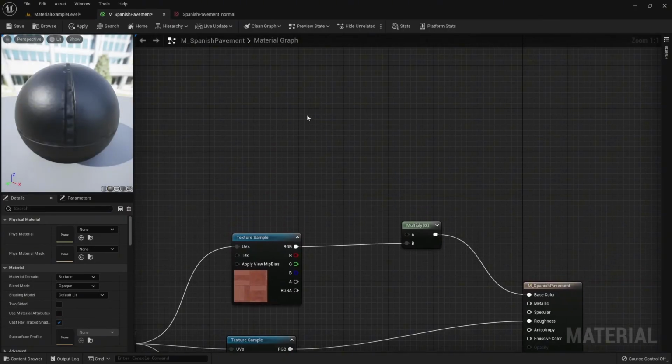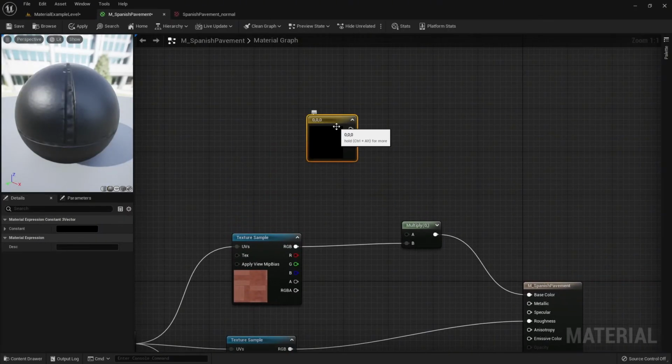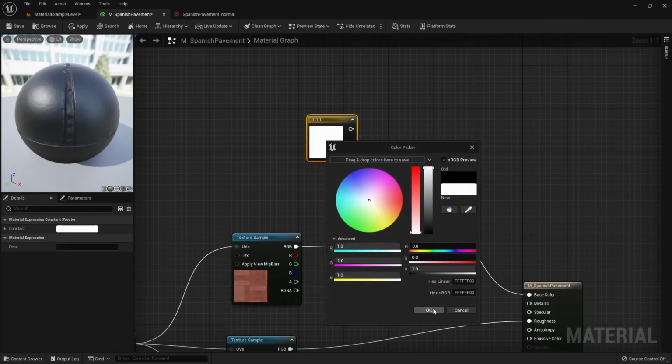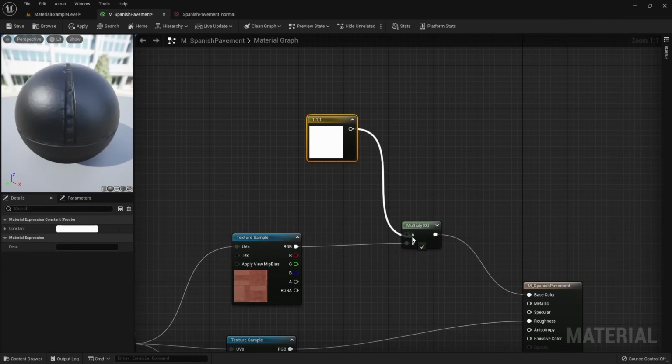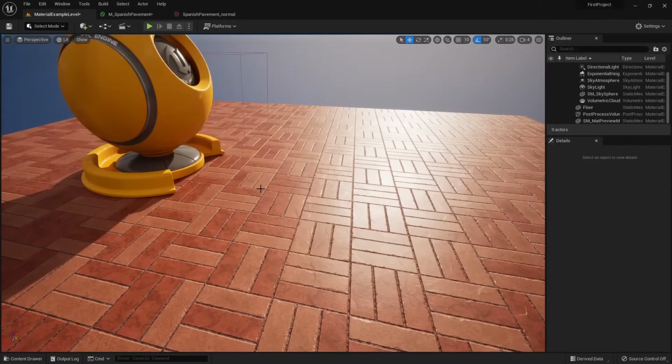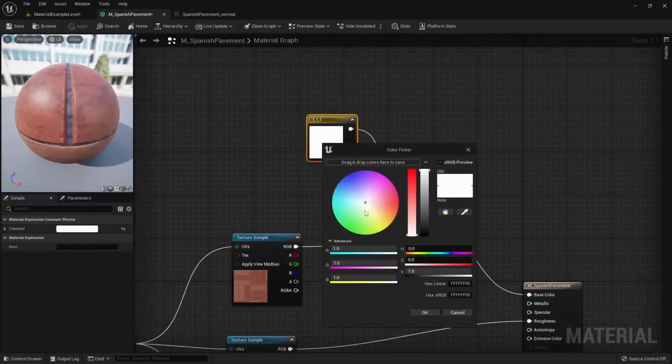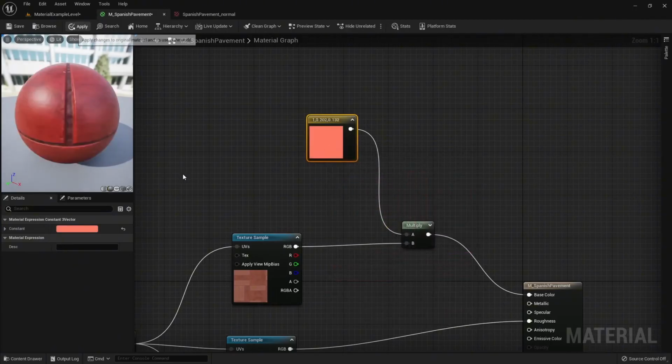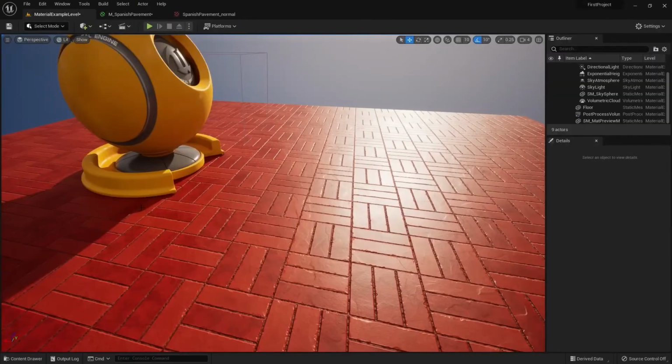Now I'm going to hold down 3 and left click to add in a constant 3 vector. And I'm going to set its default value to white and plug this into A. So since R, G, and B are all 1, 1, 1, there's going to be no changes right now with the Spanish payment. But if I want to make our Spanish payment a little bit more red, instead of it being white, I'm going to move it into the red direction and press apply. We can already see a change right there. And now our Spanish payment is really red.